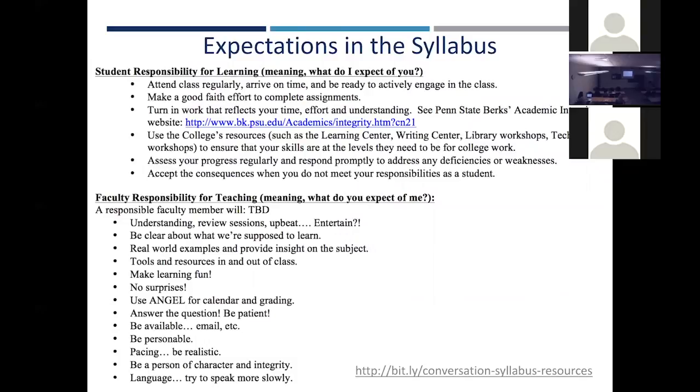So here's an example of what that looks like. I know it's very small in the room because of the projector size, but some of the faculty responsibilities that were determined were that they wanted to make sure that there were no surprises, like no pop quizzes. This was when we had Angel, but used the Angel calendar, which required some setup, like putting in little due dates. And in Canvas, it's automatically done for you, which is really, really nice.